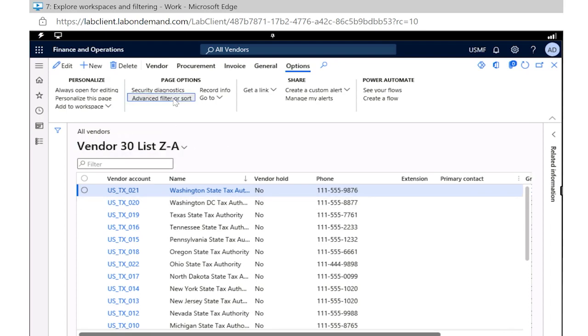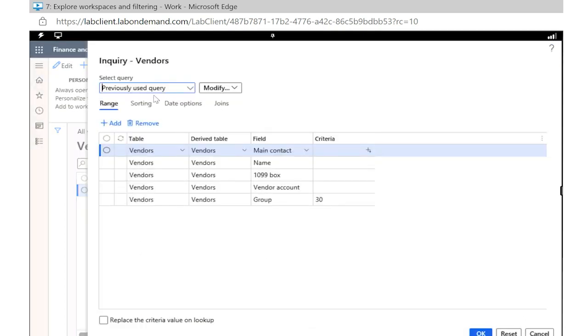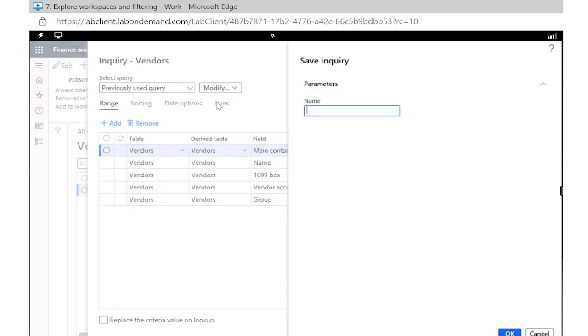And if I wanted to do any type of advanced filter and sort, what that's going to do is pull up my originally used query. So you can see I have all of the different columns that I want, and I have my criteria of 30 set here. Now, if I wanted to, I could actually save this query as a search. So let's say I didn't save the view, but it's a query that I'm running all the time. I can say that this is my vendor list, group 30.